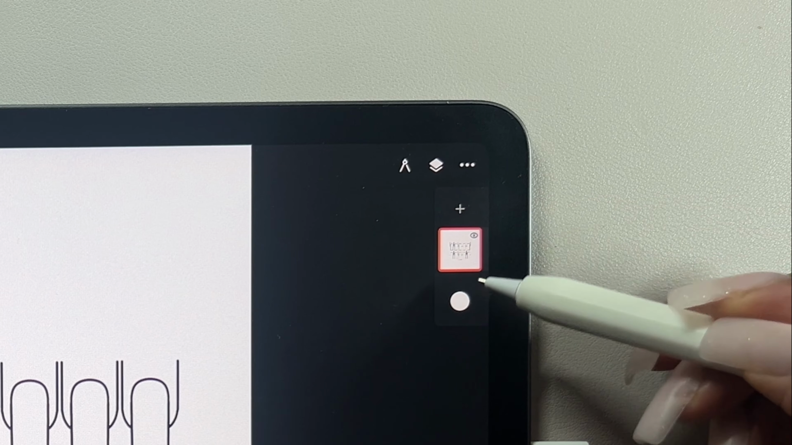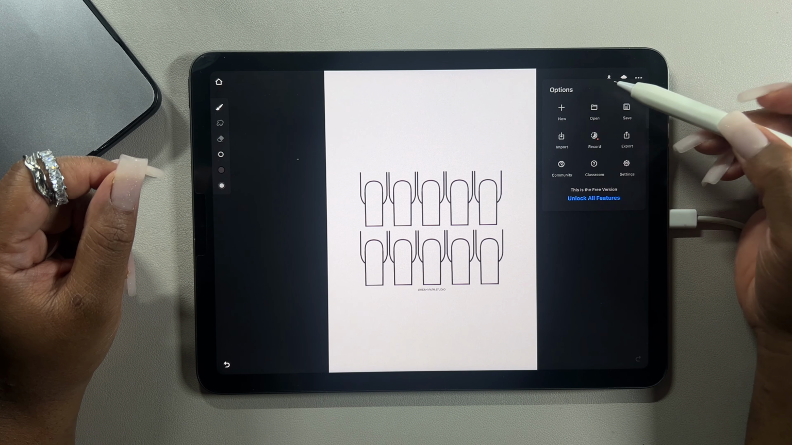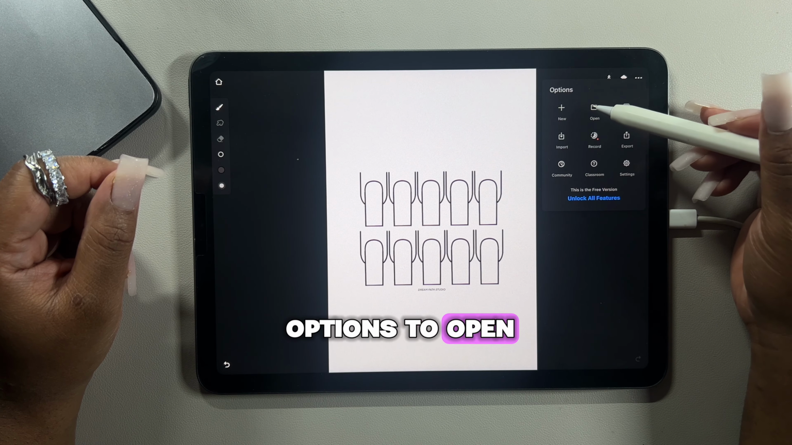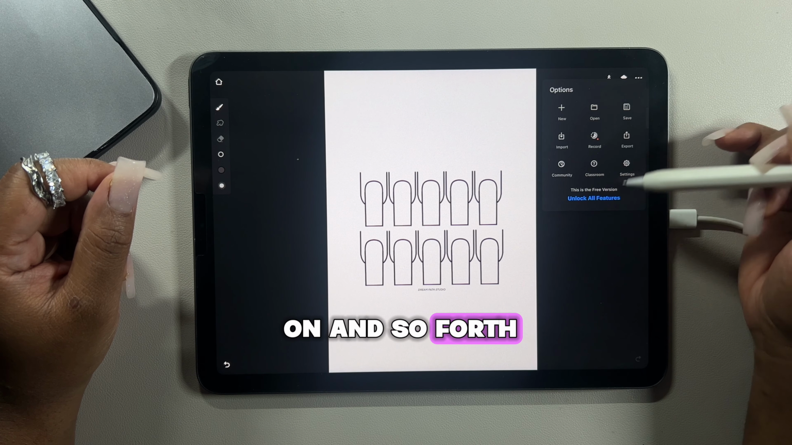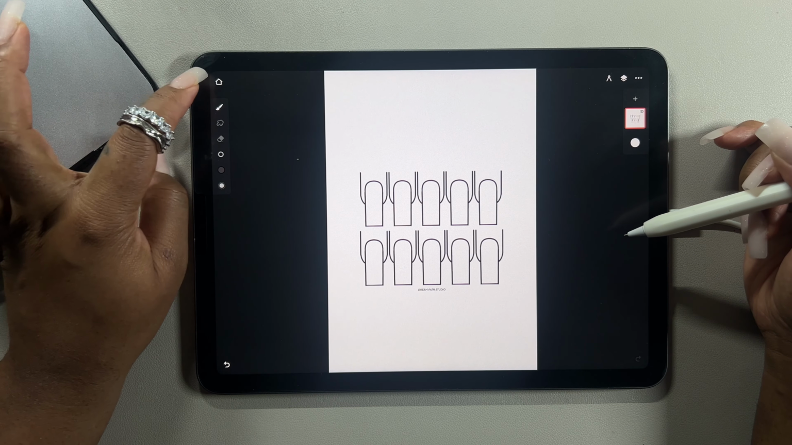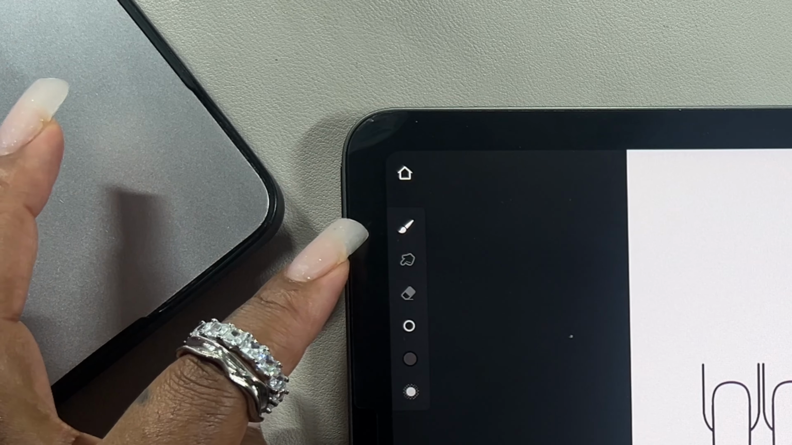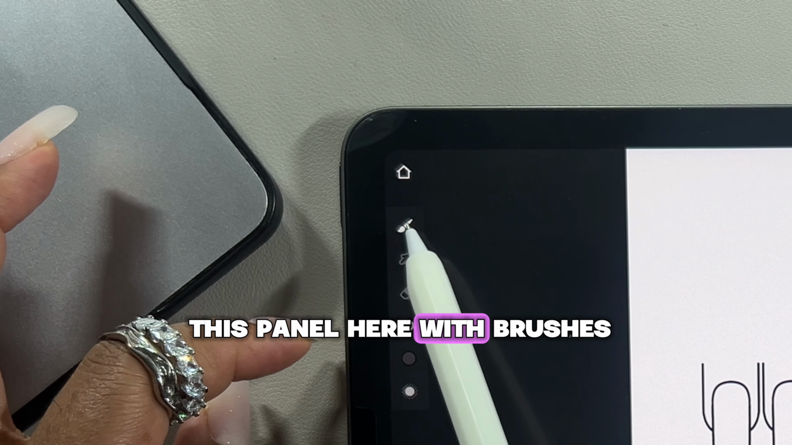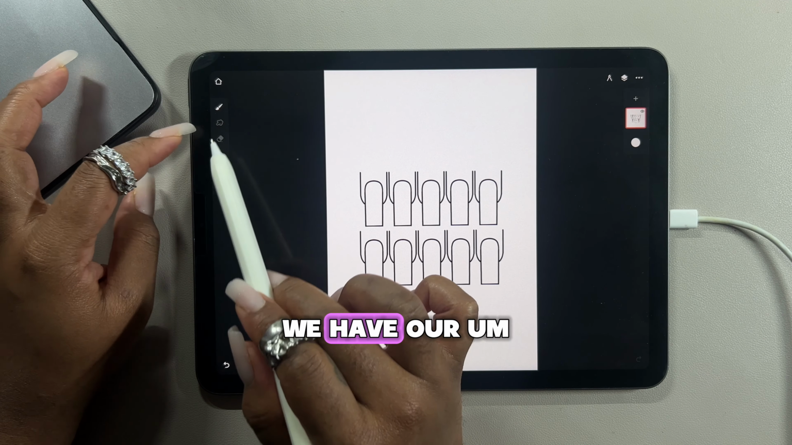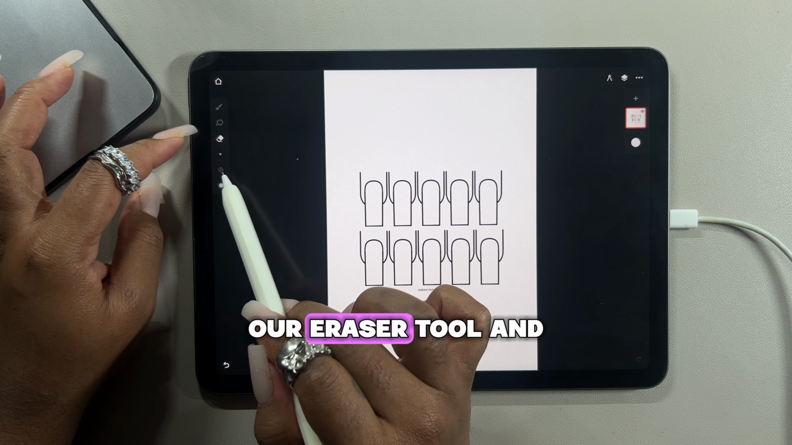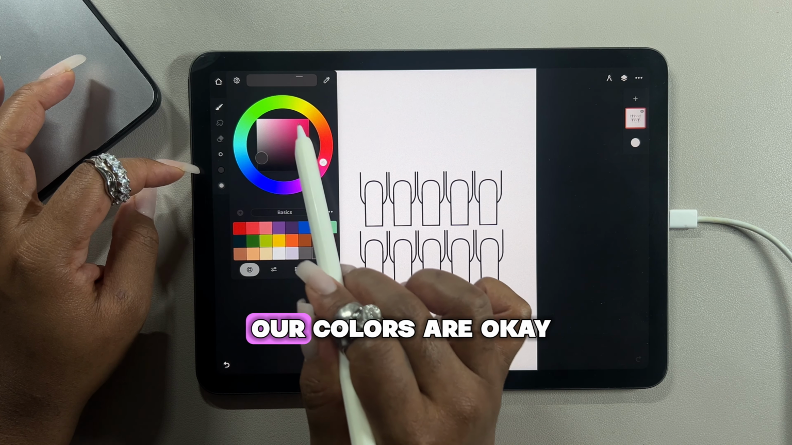If I tap on this, it reveals my layers. And then we have the ellipsis button, where we have more options to open, start a new canvas, import, save, export, and so on and so forth. Our settings are there as well. Up here in the top left corner, we have the home button that brings us back out to the home page. And then we have this panel here with brushes, and it has tons of different brushes in it. We have our smudge tool, our eraser tool, and this controls the size of the brush. And this is where our colors are.